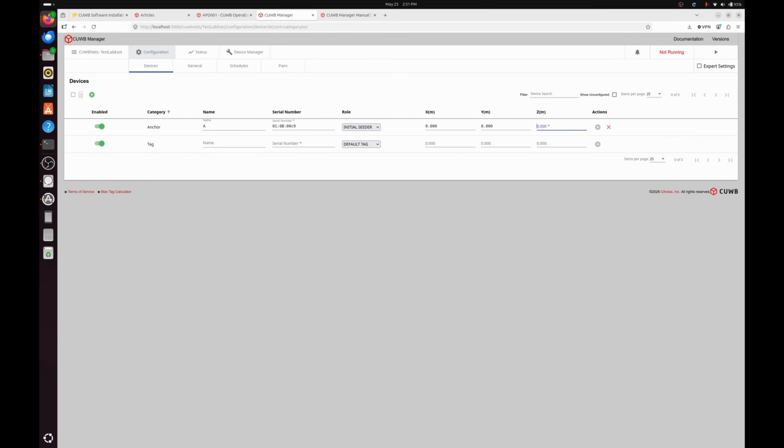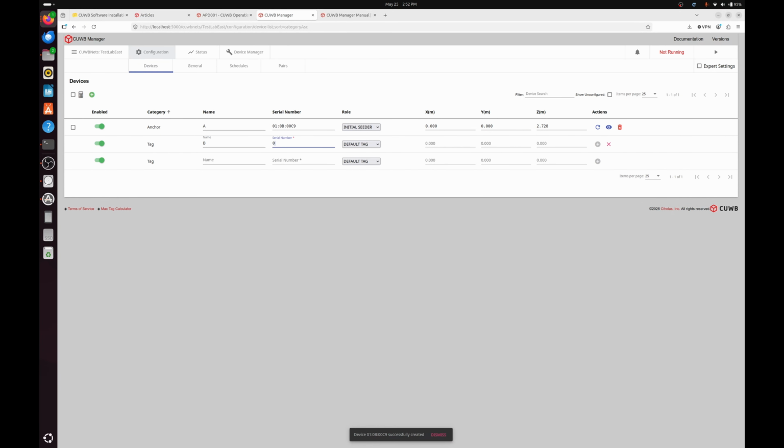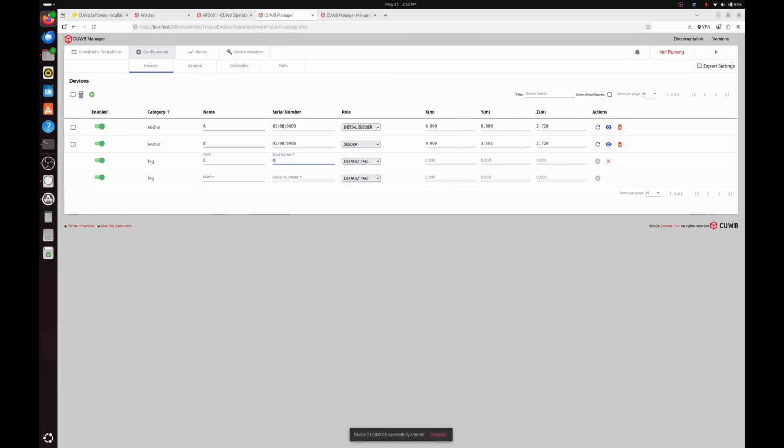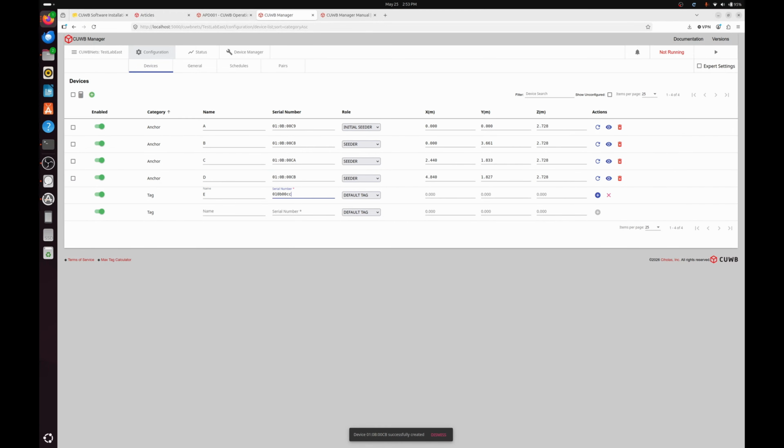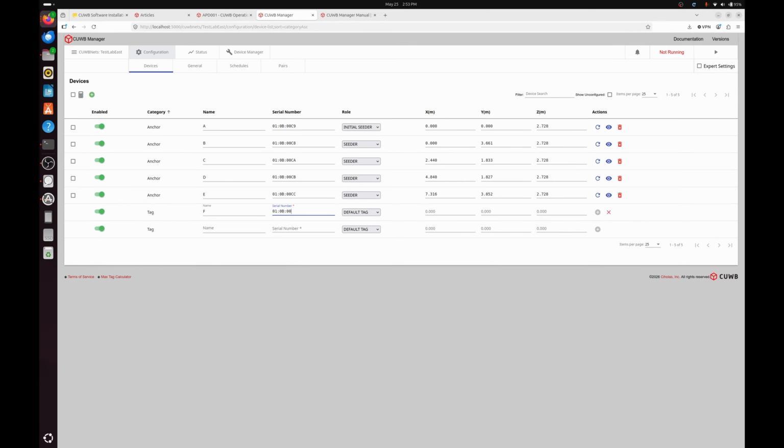Next, I will enter its coordinates, 0 for X and Y, and 2.728 for Z. Finally, I will click the plus button to add the anchor to the CUWBNet. I will then enter the serial numbers and coordinates for the other 5 anchors, and select the role of seeder for them. Finally, I will enter the serial number and name for the tag, and I will select the role of default tag. Since the tag is a roving device, it does not have an XYZ coordinate.